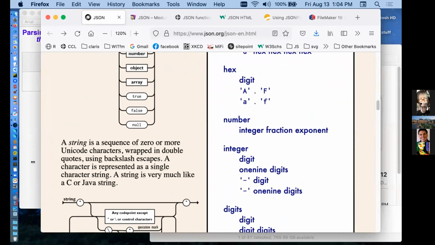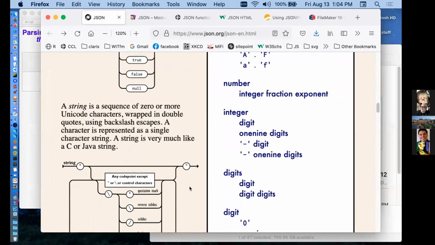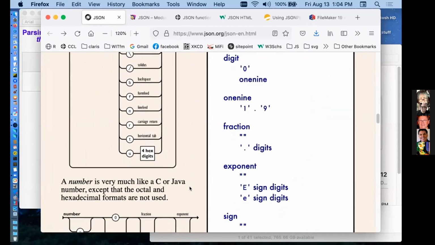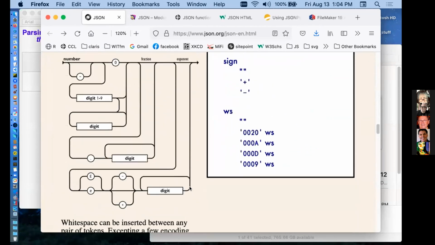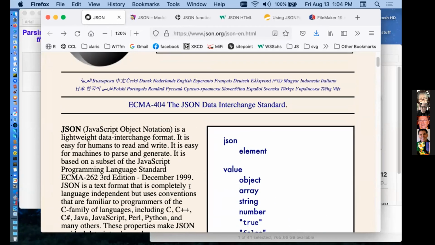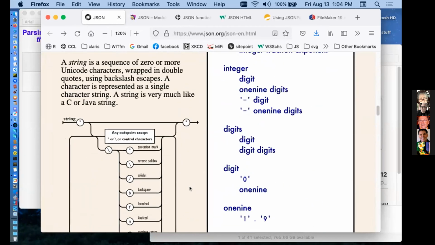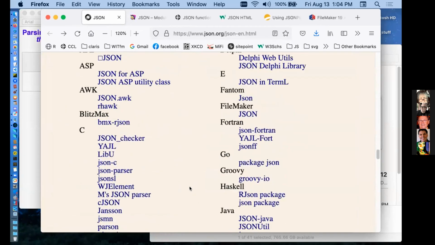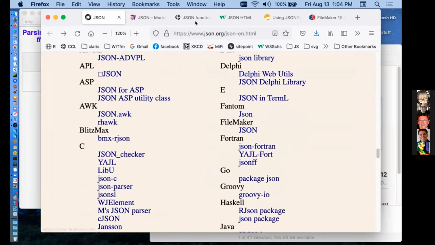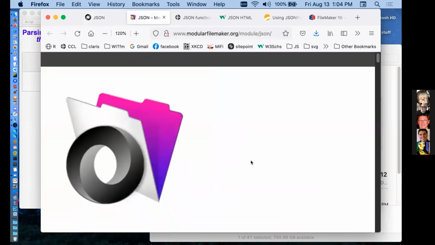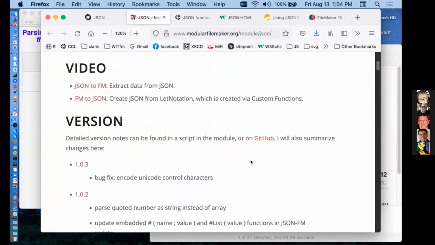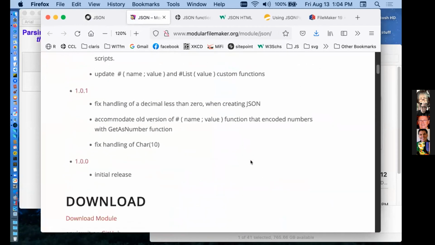Can you see my web screen? Mm-hmm. Okay, good. Once you read through it 10 times, you kind of get it. And down at the bottom, it even has a link to FileMaker, which takes you to an old site. So somebody needs to update that.